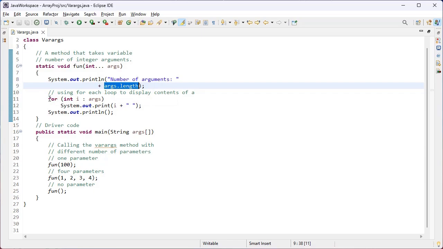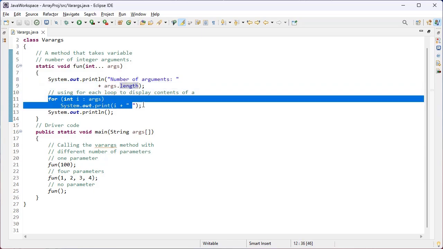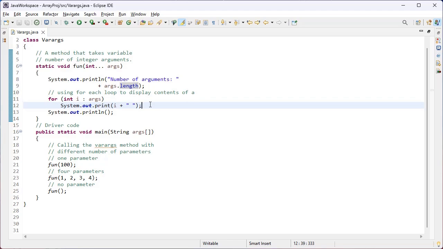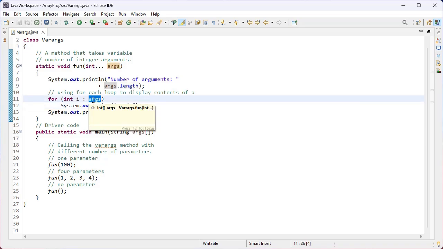And here I have implemented the for each concept. In the last video we discussed the for each method. For each is used to traverse an array or collection. So this is the arguments; it holds a single argument, no argument, or more than one argument. So this is like a collection. For each returns the elements from the arguments one by one.